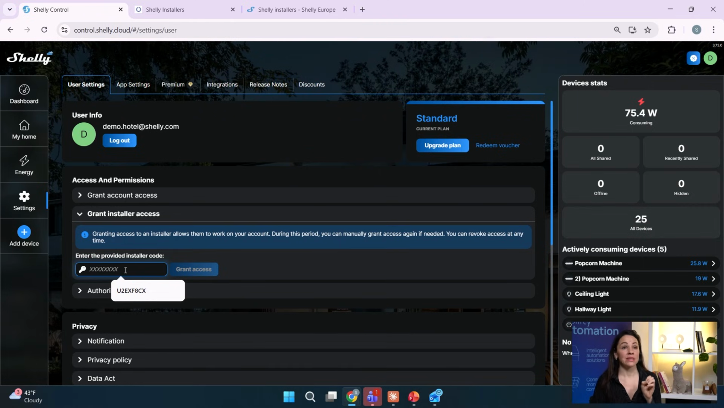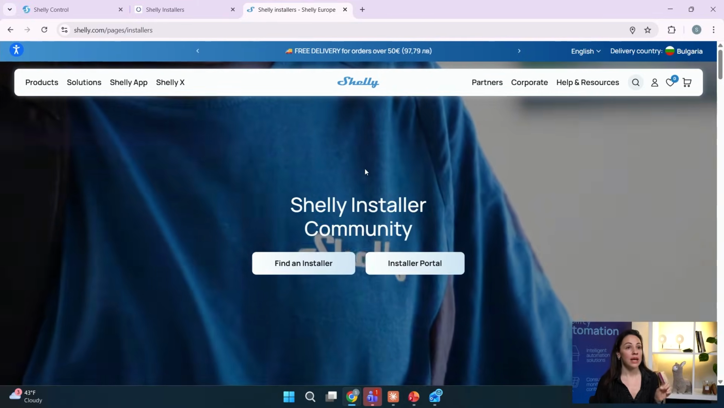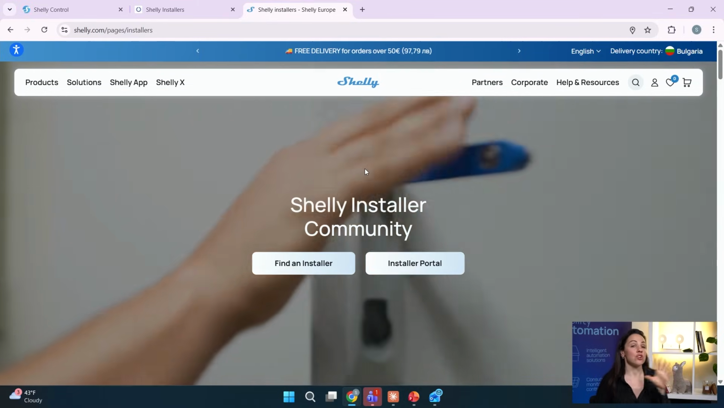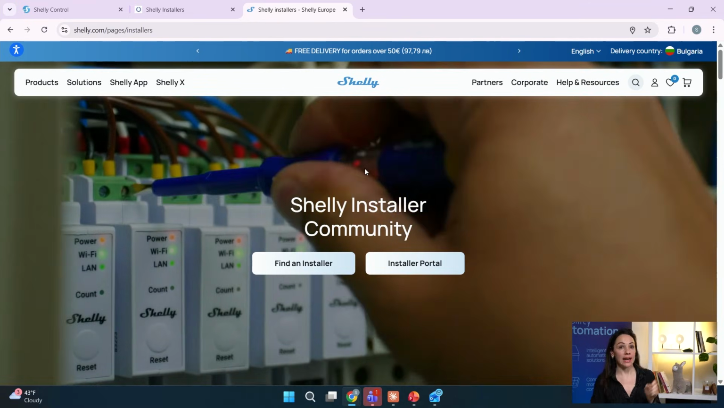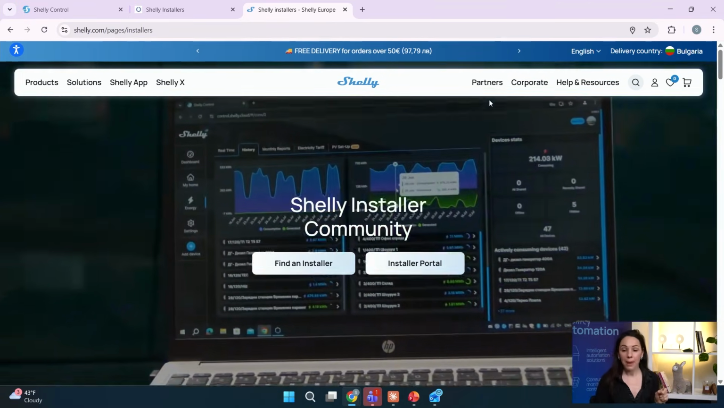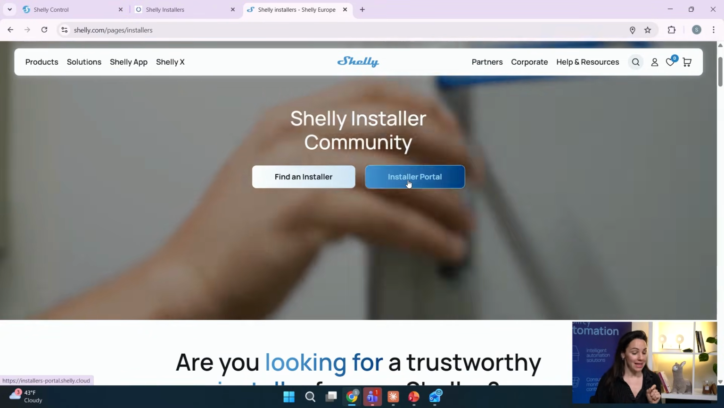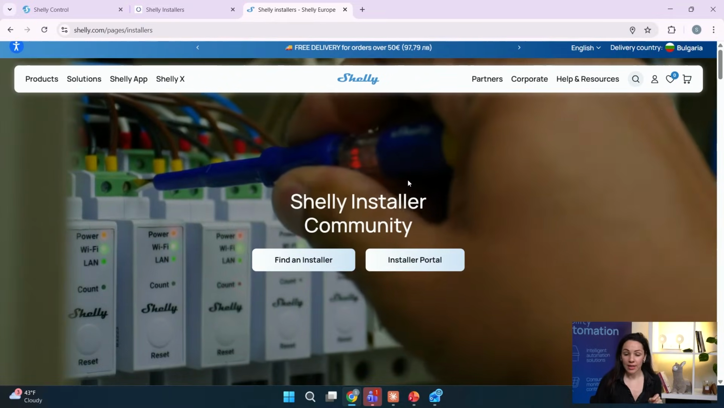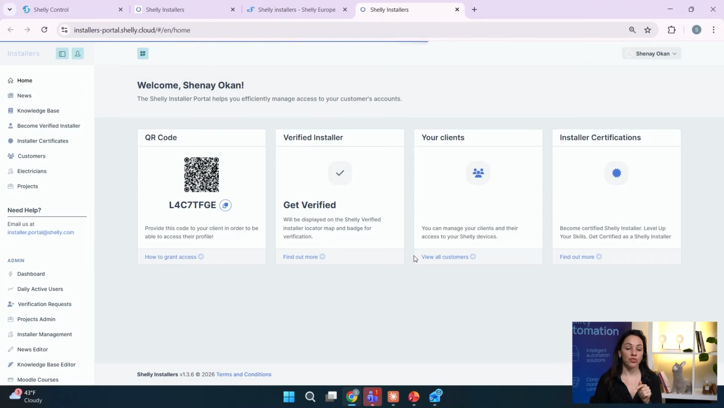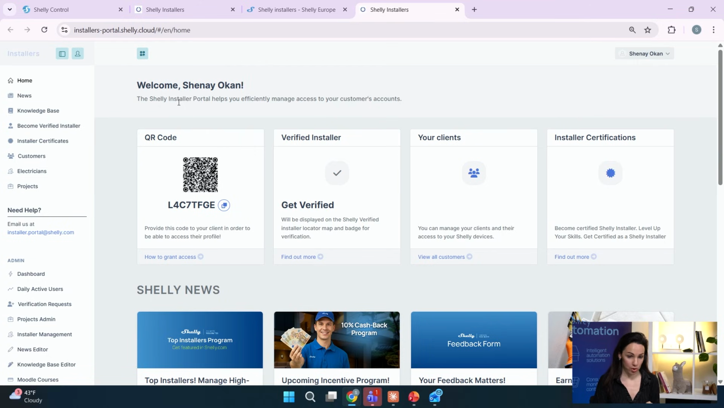How the customer gets and how the installer can access this code is very easy. I'm going to show you right away. If there is no active account, the installer can access the installer portal through Shelly.com. By clicking on partners, clicking on verified installers, you will access exactly this page. And here, by clicking installer portal, you will be redirected to a login page of this portal. Every single installer who is registered to the portal will have a unique installer code that they can use to access the customer's accounts.